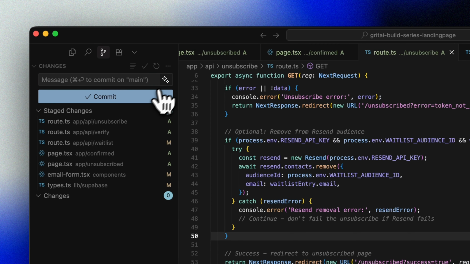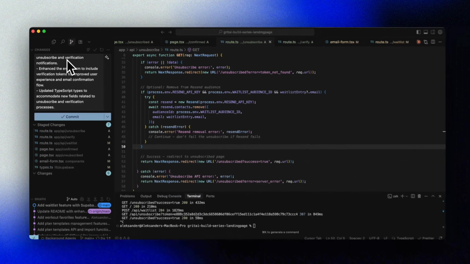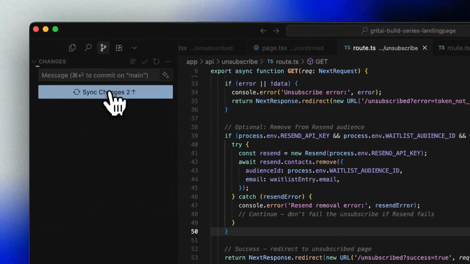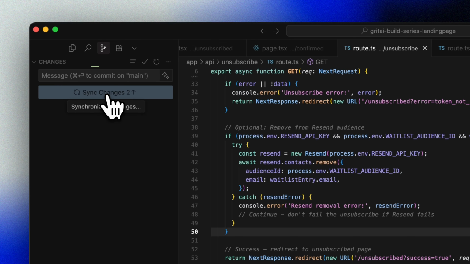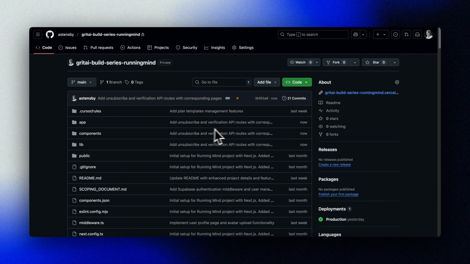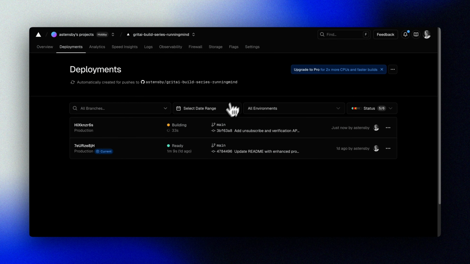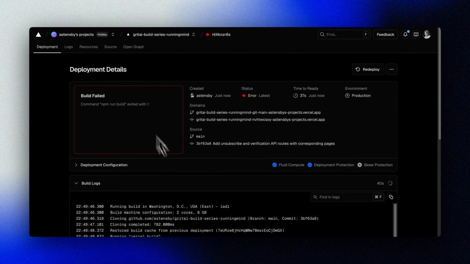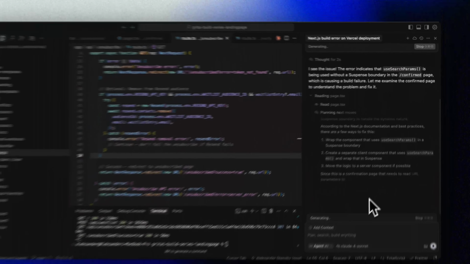Now we can stage and commit our changes with a commit message. Once we hit sync changes, our changes will be pushed to GitHub and automatically trigger a new deployment to Vercel. If we head over to Vercel, we can see the build process that was triggered automatically. This time, however, we encounter an error in our build.